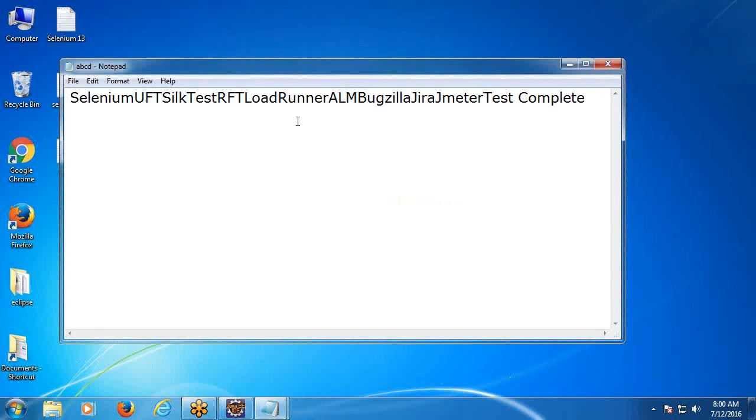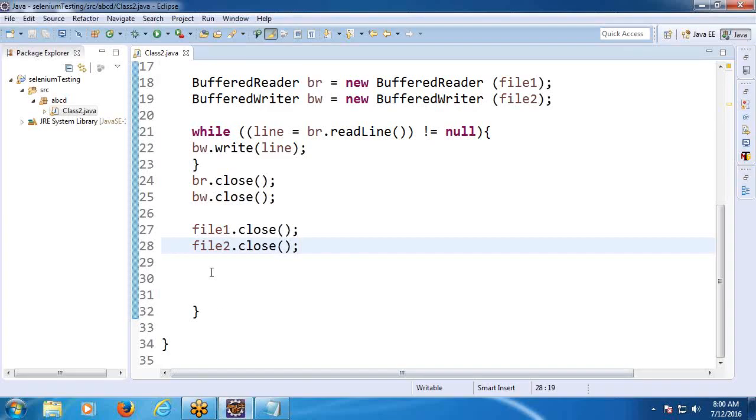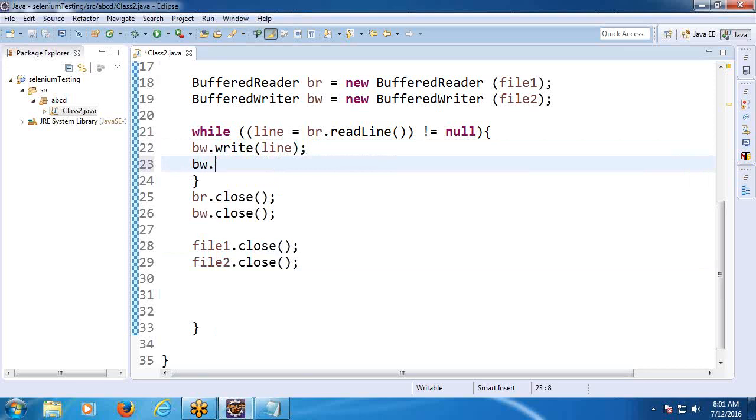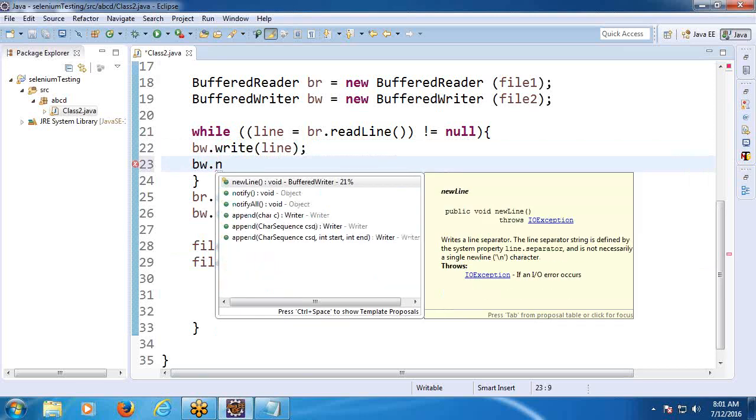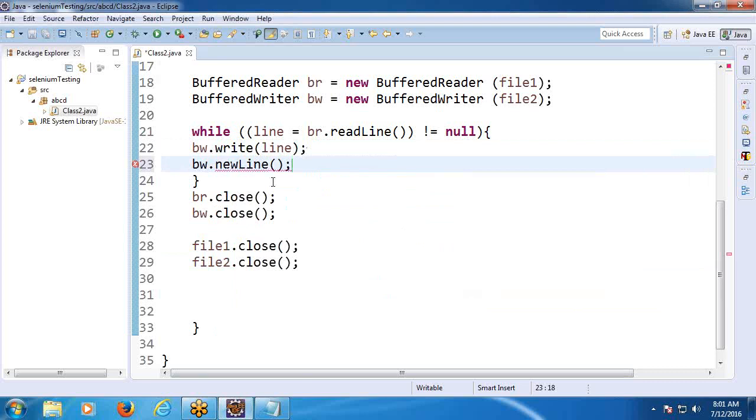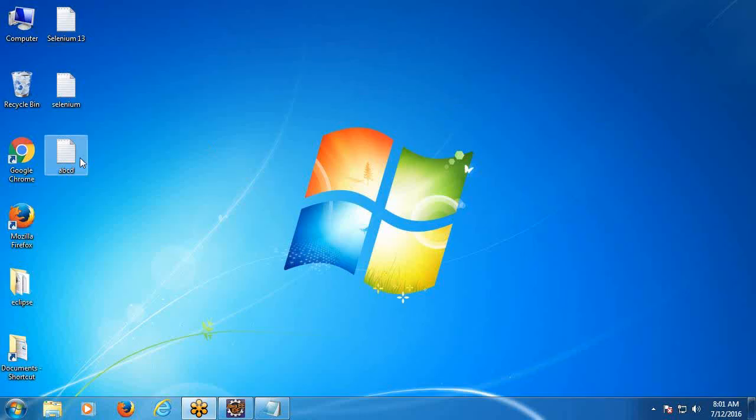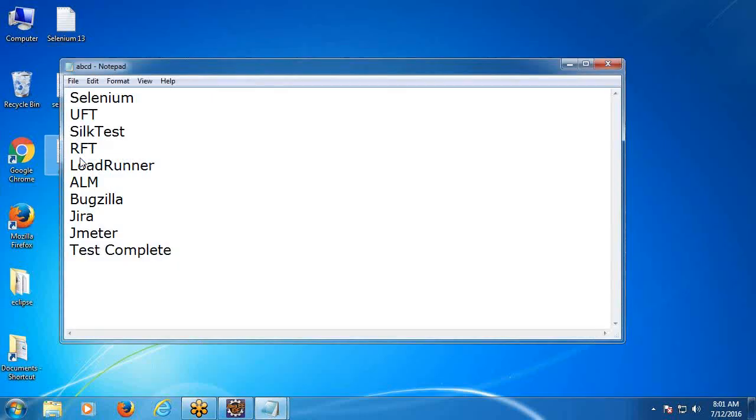Suppose you see it is writing in a single line continuously. If you want a new line, just a minute. Here BW dot write new line. Run the program. Open ABCD file. Writing line by line, na. Yes, sir. Earlier what was the problem?